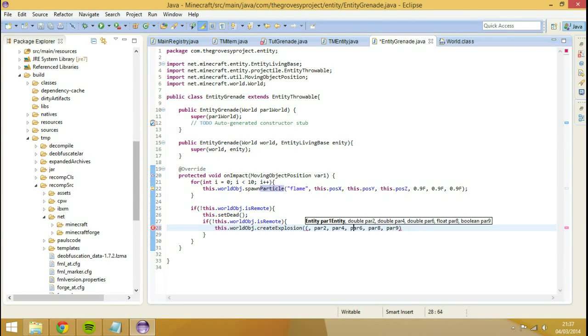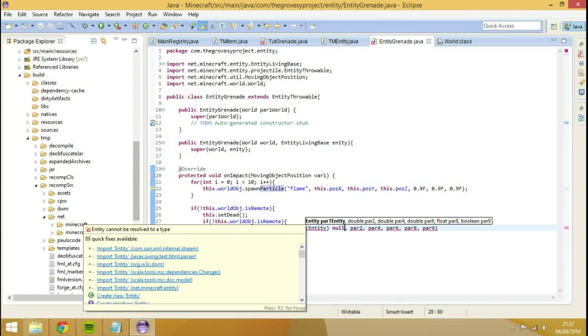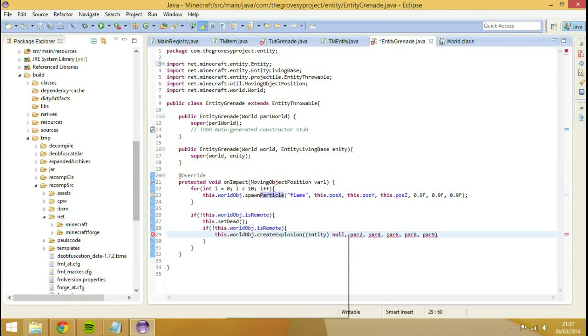So we're going to cast this first one to an entity, because it's not actually an entity. We're just going to put this as null, because we've got no entity to create the explosion at. So we're going to import Entity from net.minecraft.entity.